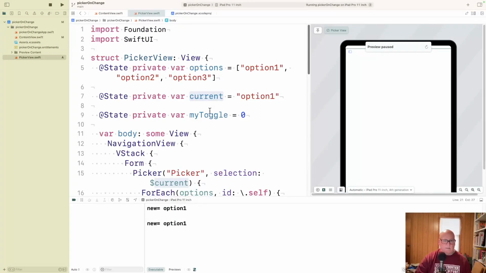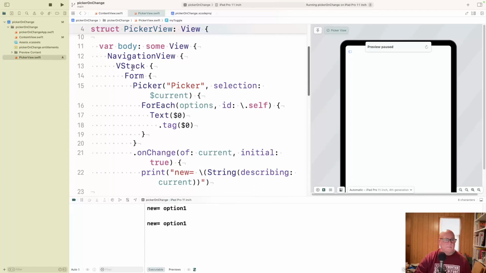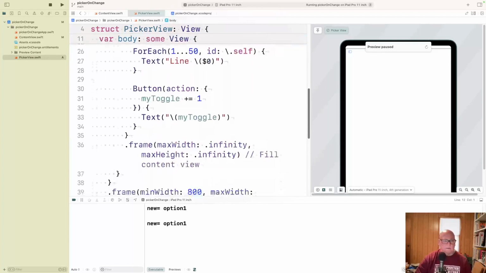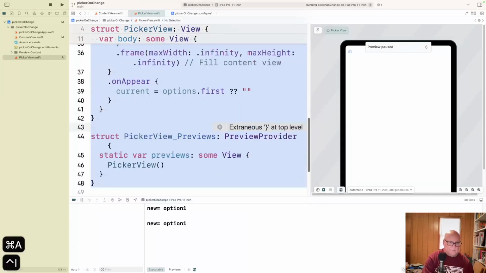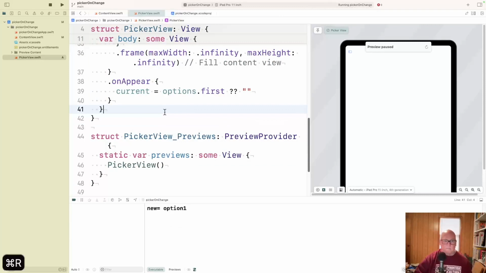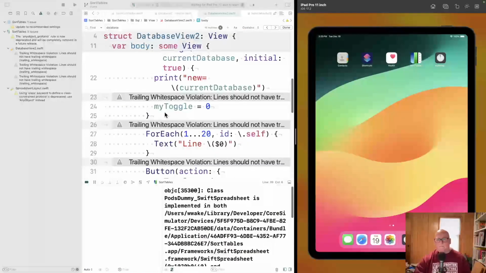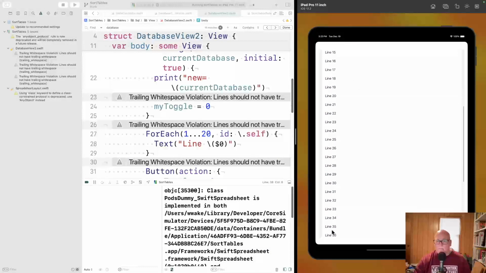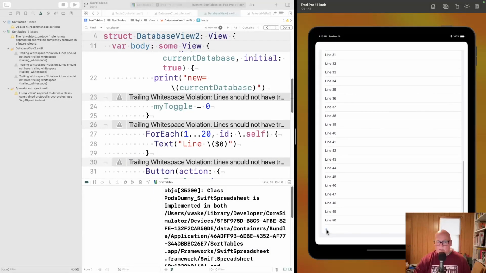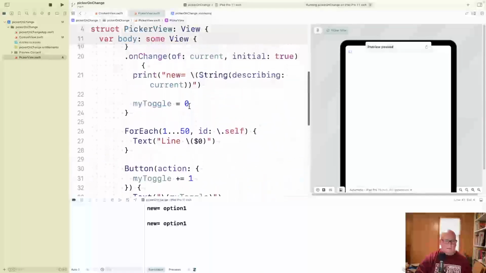Okay, we got options, current option, toggle, stack, and a form. Let's take out the navigation view. Okay. I can go back to a smaller number of lines. Okay. Let's go back to 20 lines.